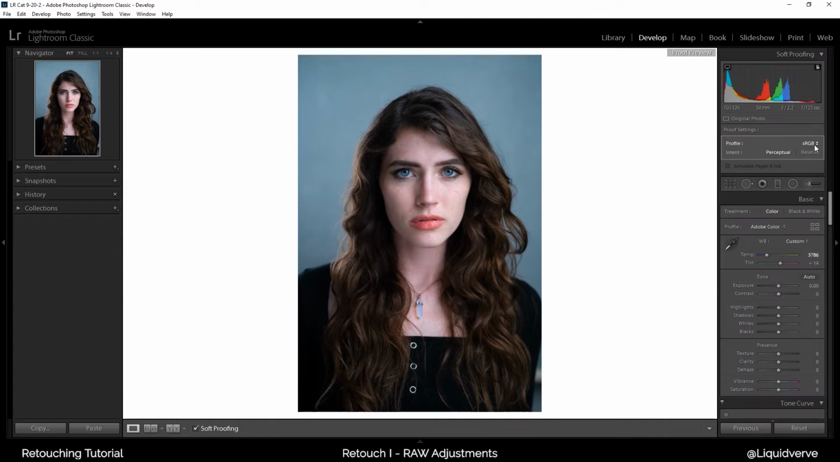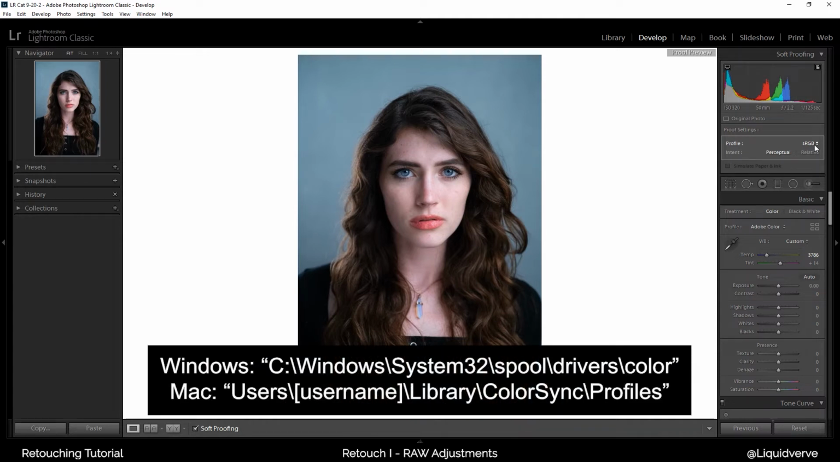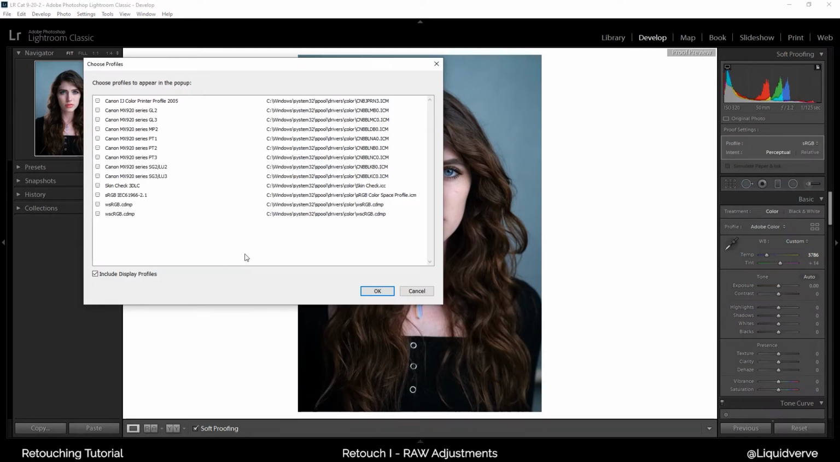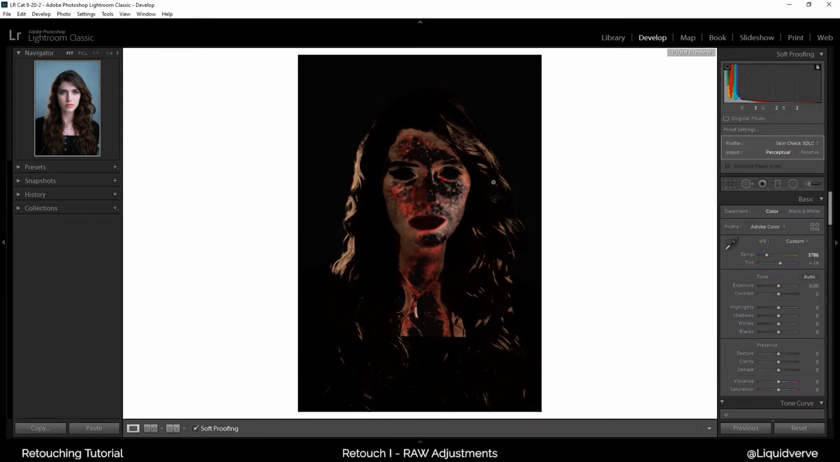Now the soft proofing assist file is attached to this tutorial download, so if you'd like to use it, you'll have to copy it to the following folder, and you can also find these instructions in a PDF attached to the download as well. Once you have that file copied into that folder, you can click on this profile, go to Other, and you should be able to import it. Make sure to have Include Display Profiles checked so that we can actually see it. So here's mine. I'm going to import that with OK.